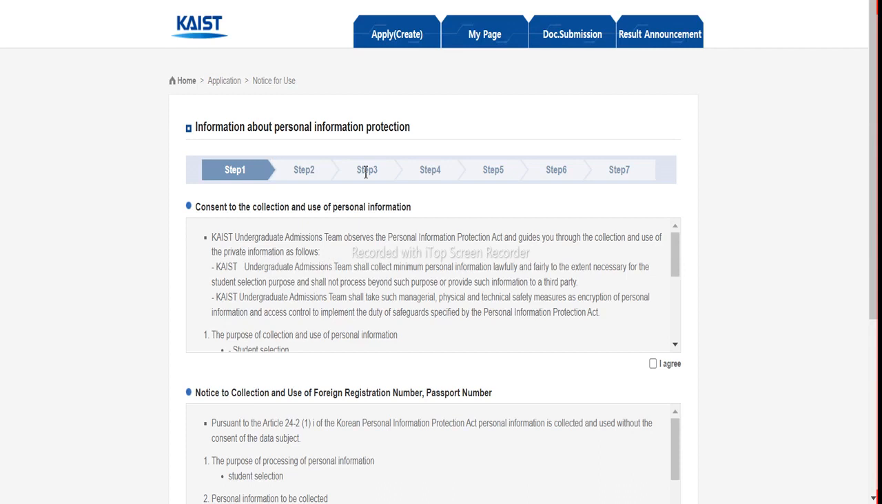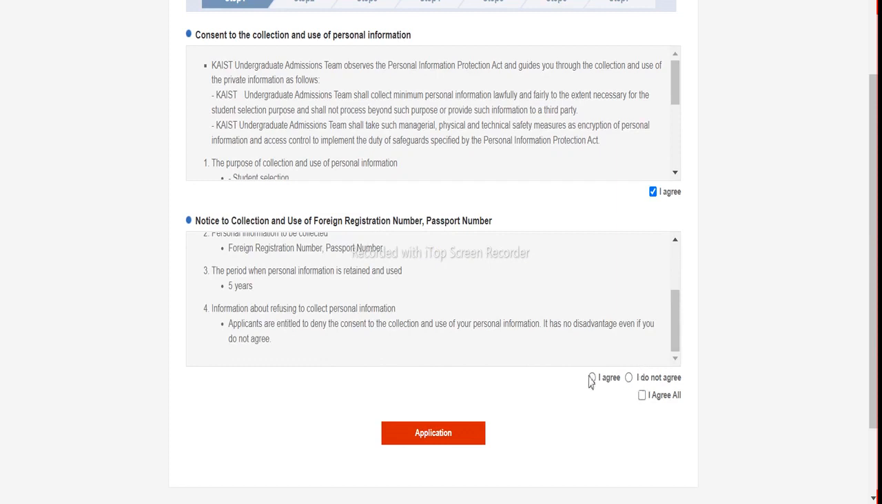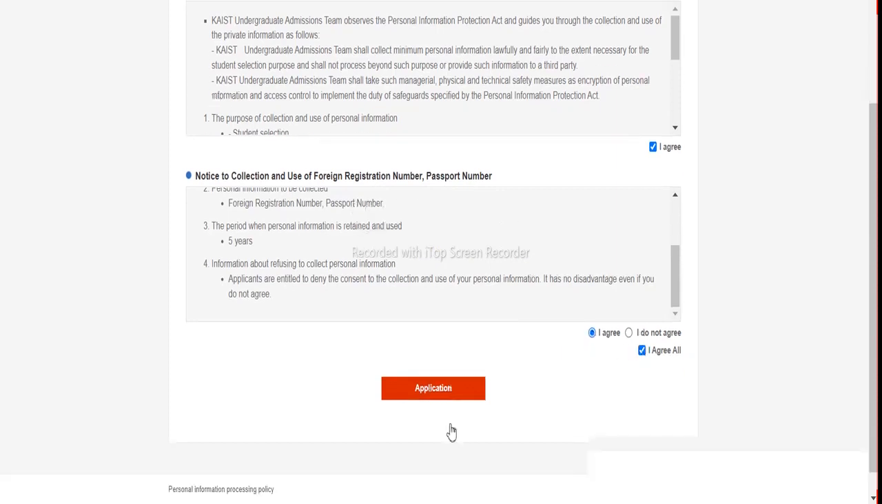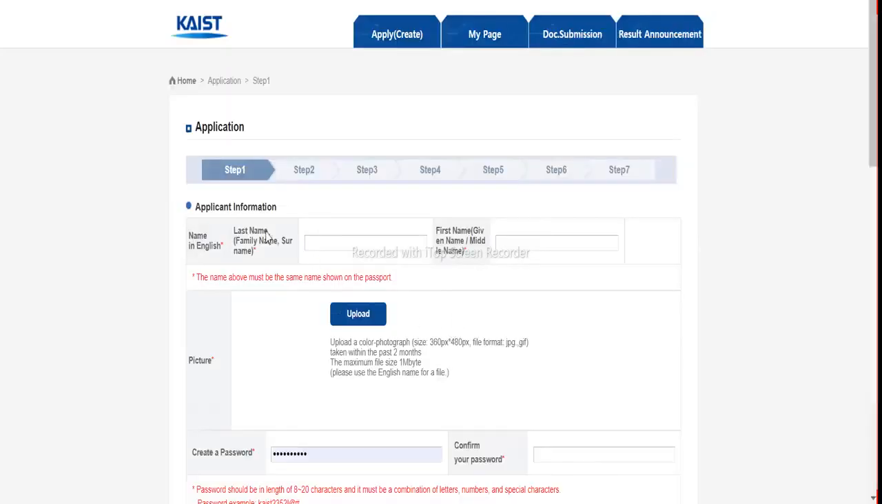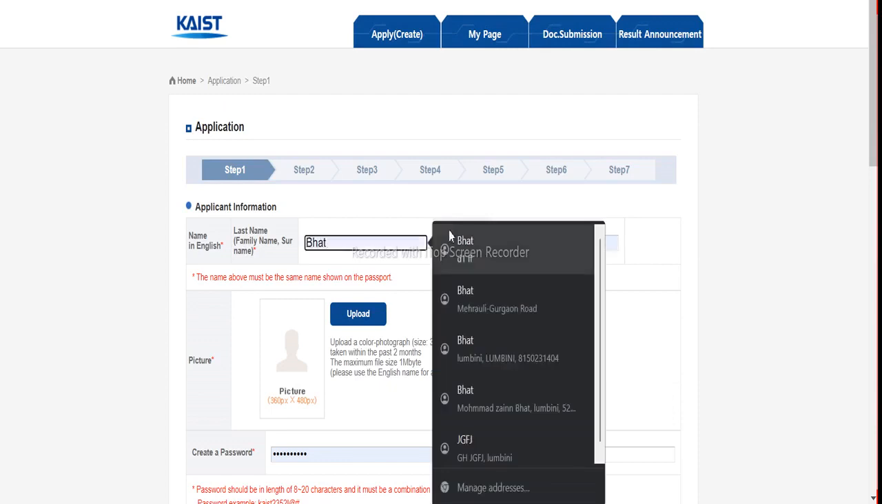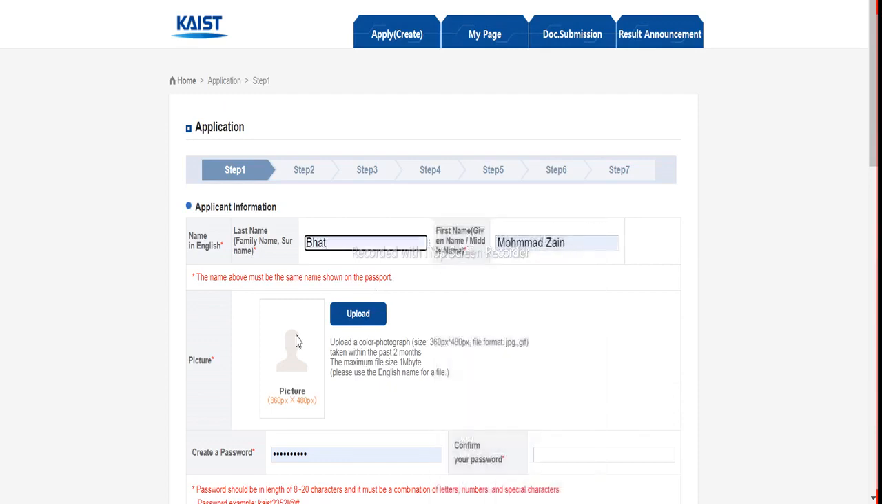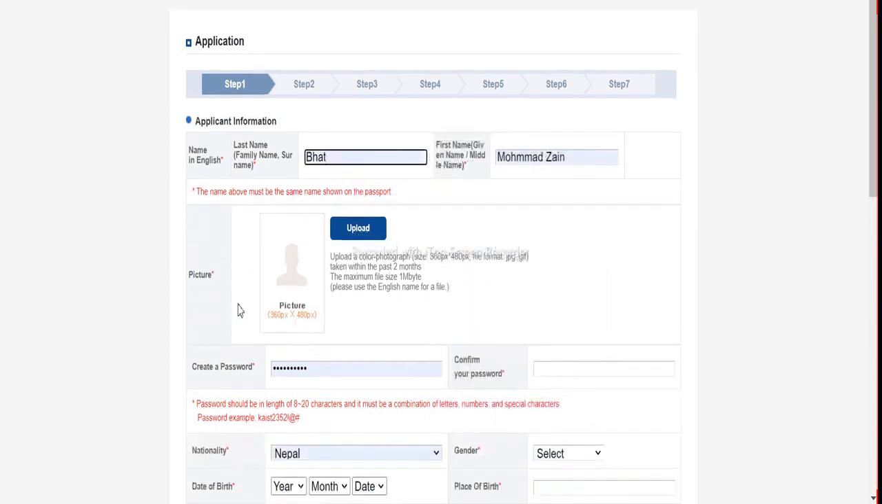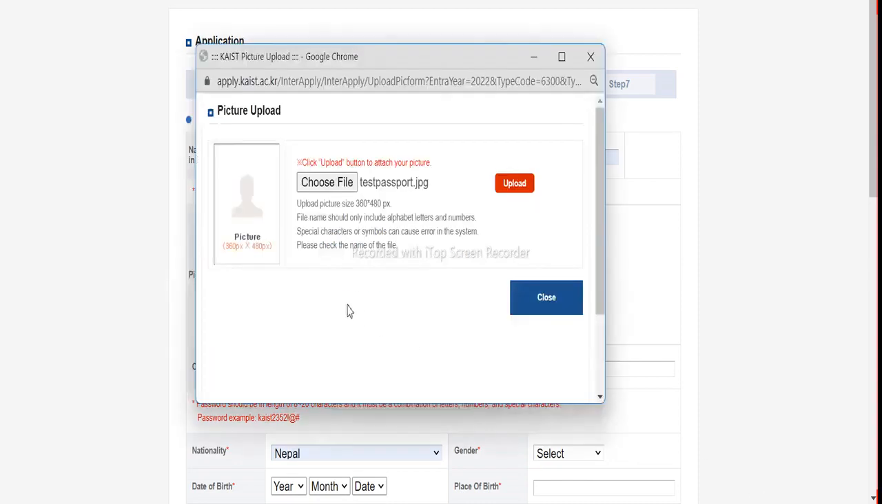Now there are steps 1, 2, 3, 4, 5, 6 and 7. So you have to complete 7 steps. First, click I agree, give the consent, then I agree all, and then simply click on the application button. This will take you to the application step 1. Now you have to create an application. Choose the name, first name, then choose the picture. Let me upload a picture first. Here you can check I have uploaded a picture.